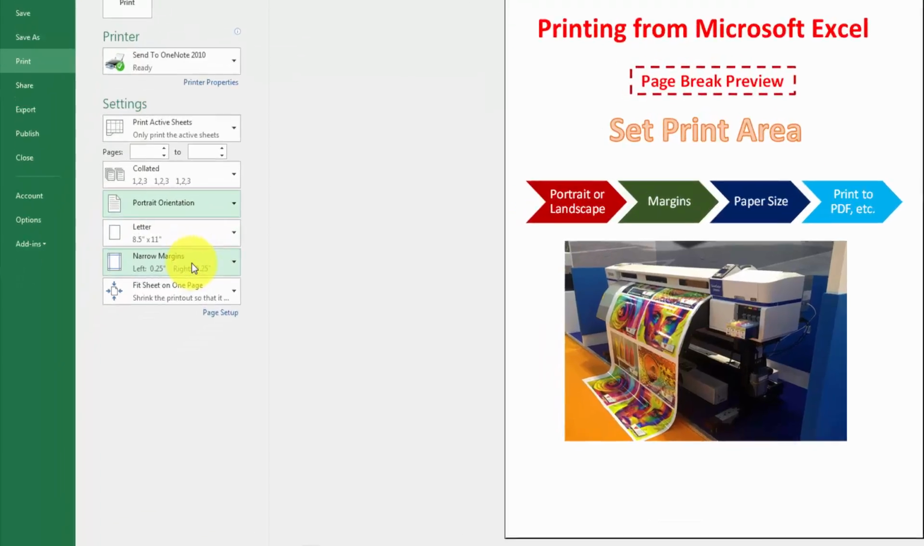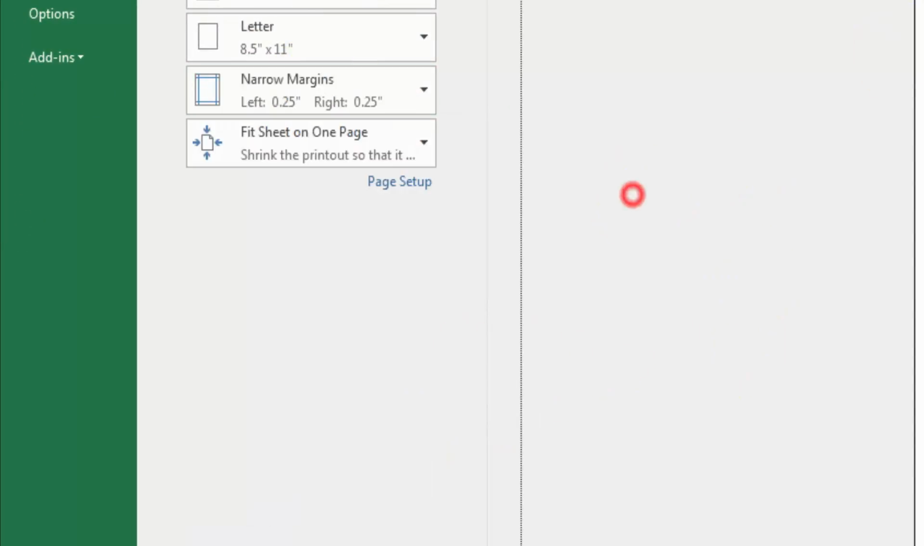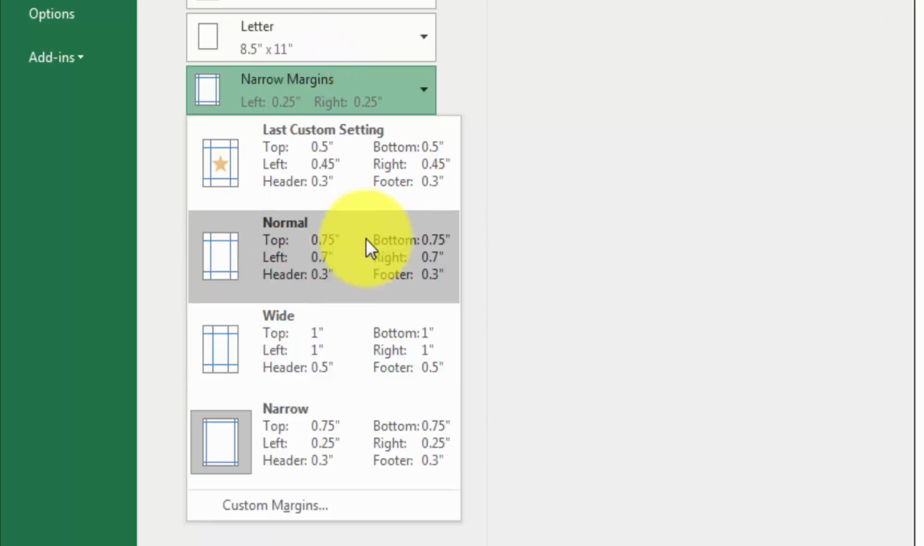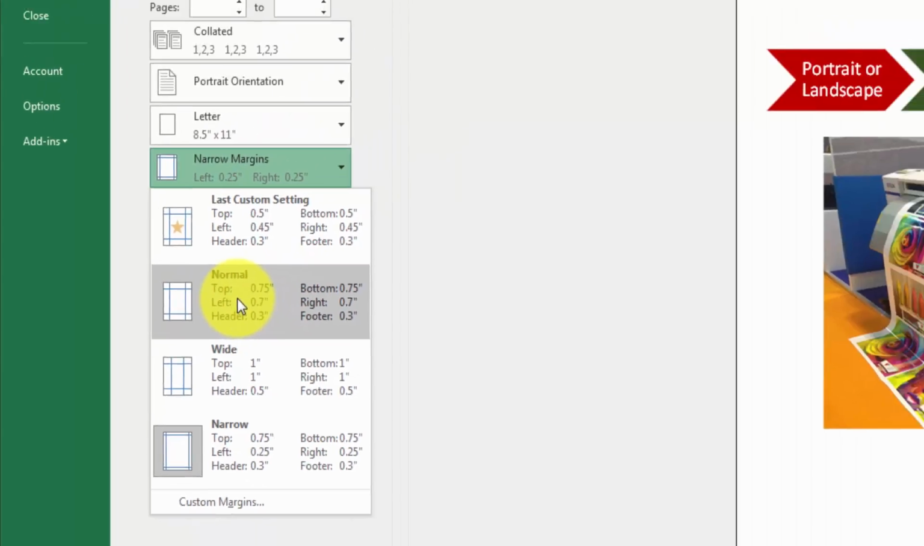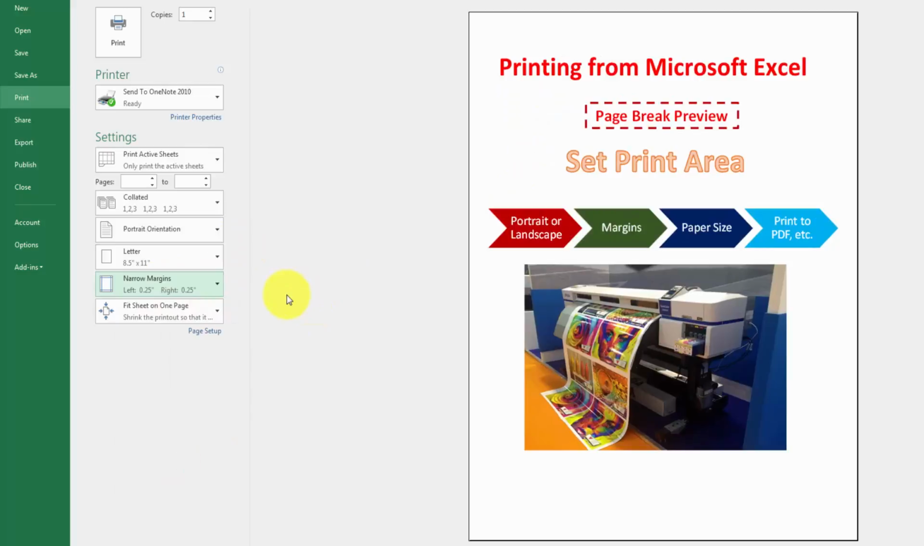You can also change the margins. So right here it has the narrow margins, which enables you to print more on each piece of paper. But if you wanted to have larger margins, you could come over and just choose normal. And by doing that, you can see that we got a little bit more of a margin. I personally think that sometimes it looks better to have more content on the page. So I personally use the narrow, but it's really up to you.